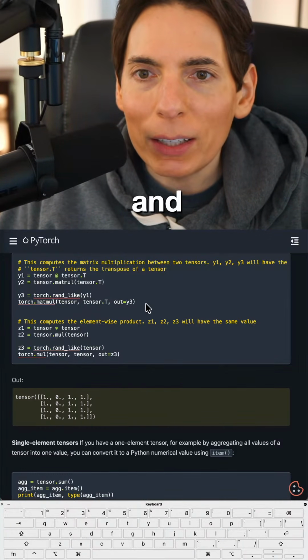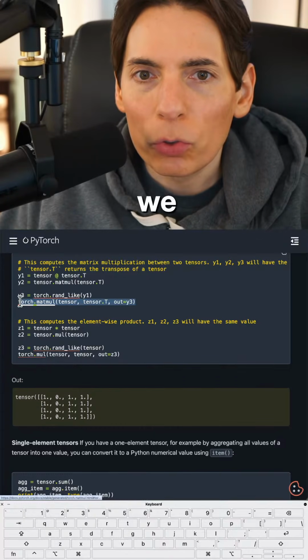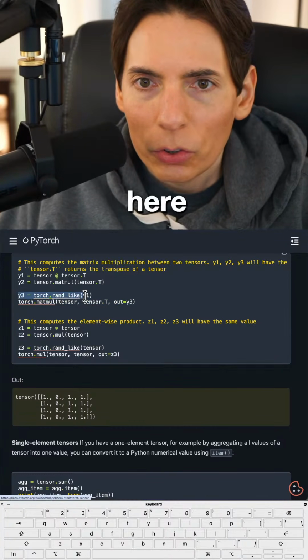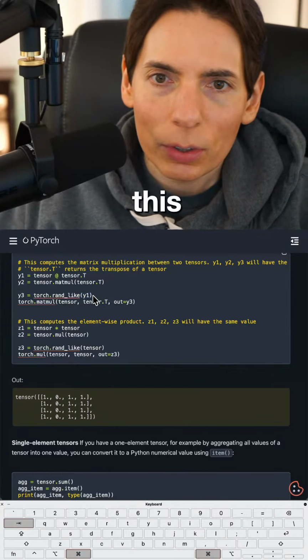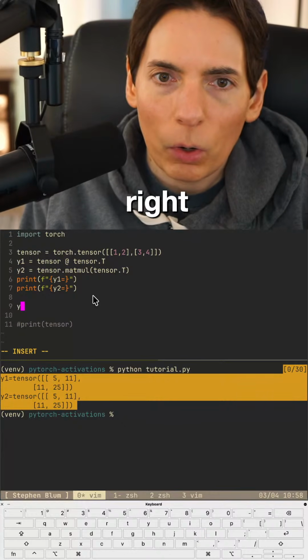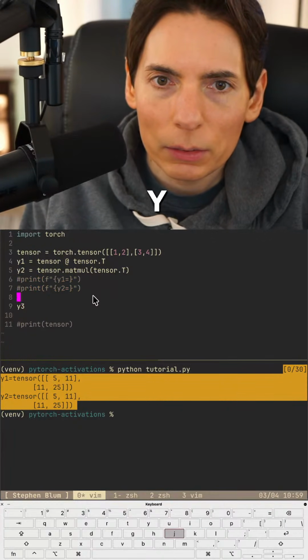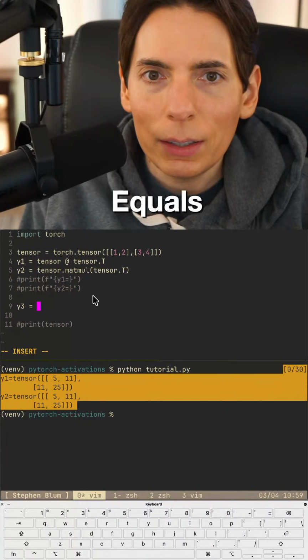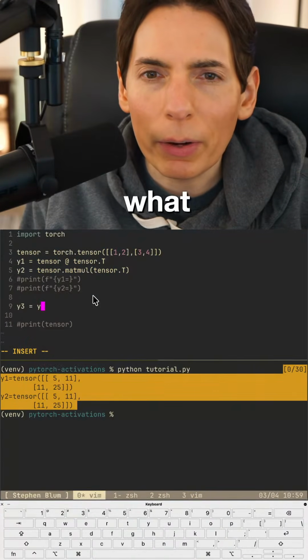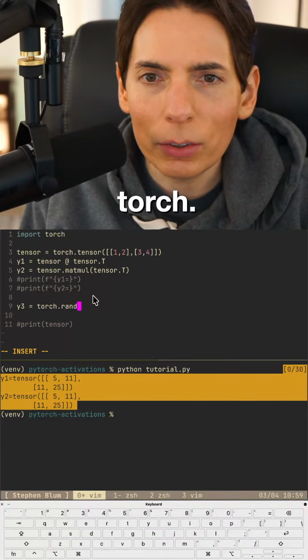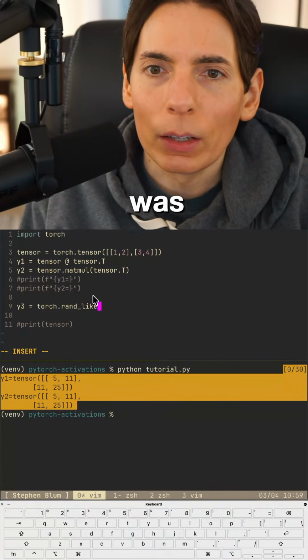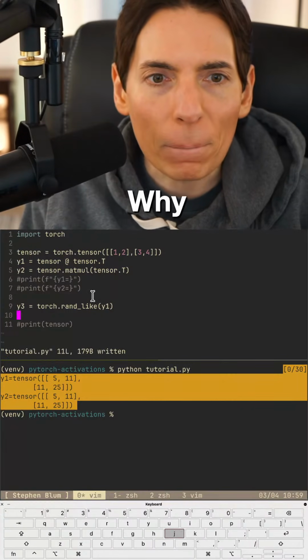Torch.matmul, and then we can do the output. We can sort of do some output here. So let's do this. All right. Y3 equals the Y, was it Y1? Torch.rand, all right. Torch.rand like, was it rand like? Yeah, it was. Y1. All right.